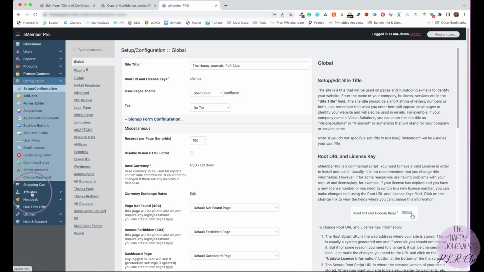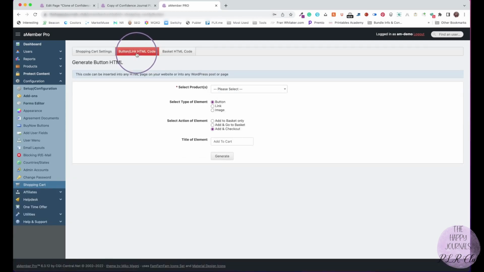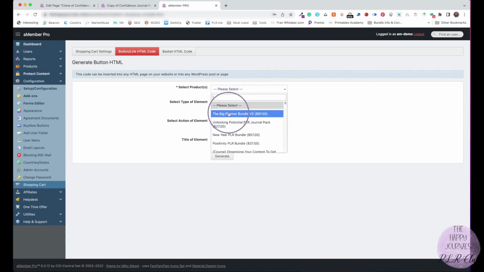Okay, inside Amember, you'll need to go to the Shopping Cart tab on the left-hand side. Once inside here, you'll see 3 tabs along the top. Here, you'll want to click into the button, Link HTML Code tab. Warning, we will be working with HTML code. But don't be scared, it's really simple. I promise. On this page, you'll choose your product from the drop-down.